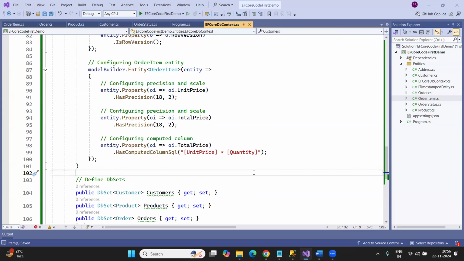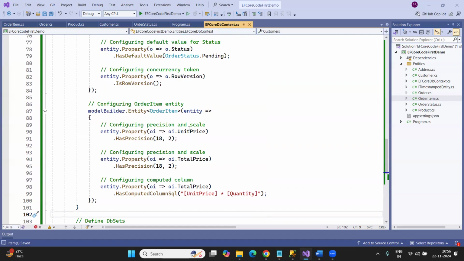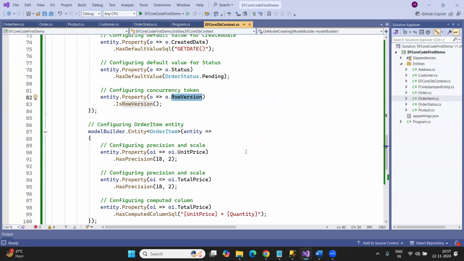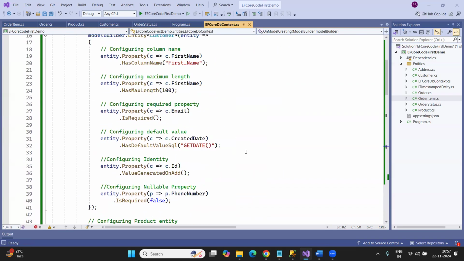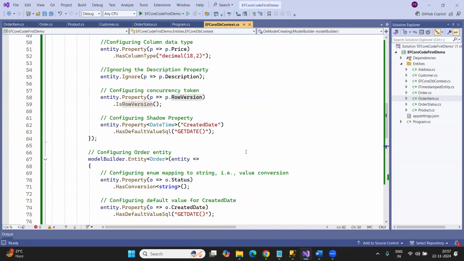Yes, sir. Sir, one question for the row level concurrency check in our entity class. Do we have to always give the name as row version? No, you can give any name, no issue. But as it is maintaining a unique version for that particular row, we are providing the name as row version. You can give any name, right? Clear, guys? Any confusion related to the settings we have done here?